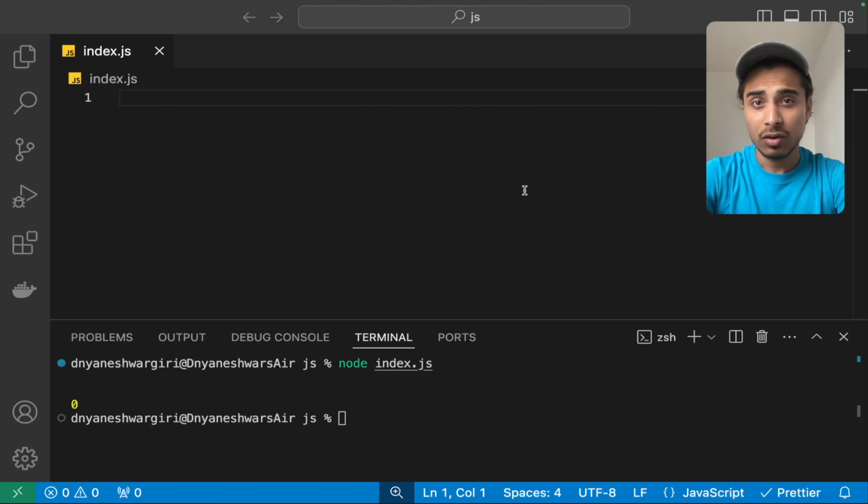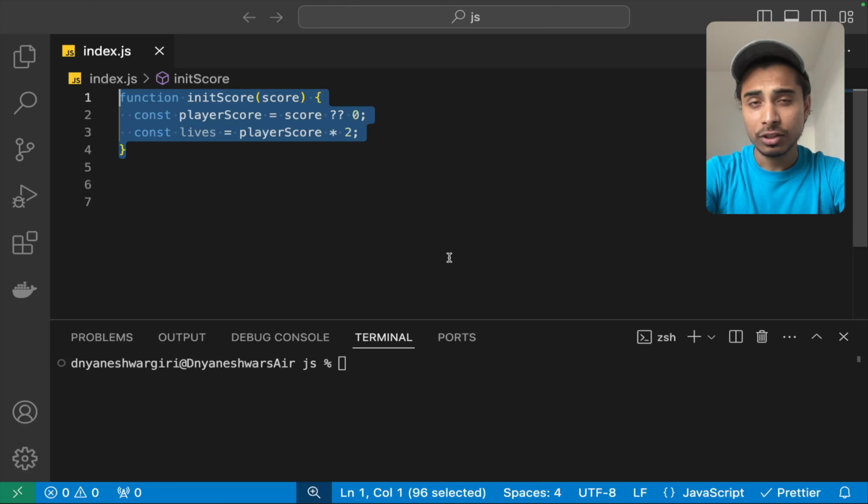So after seeing this, a question may arise in every developer's mind: when to use a nullish coalescing operator and when to use a logical OR operator. The nullish coalescing operator checks for undefined or null. So if your concern is just avoiding undefined or null values, then go for the nullish coalescing operator. One example can be initializing a score in a video game.